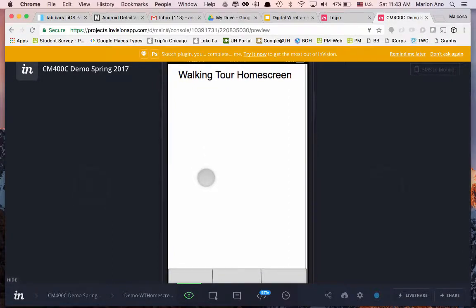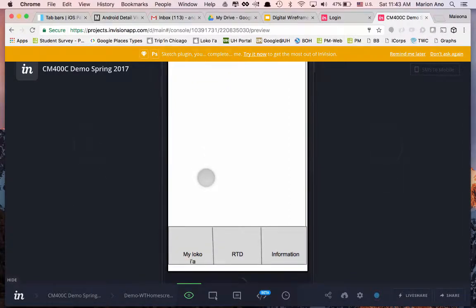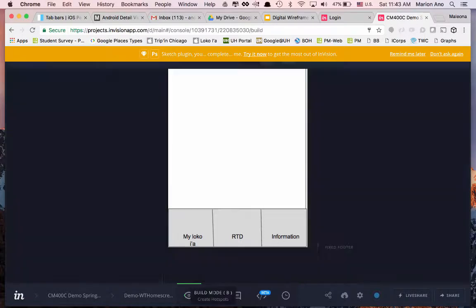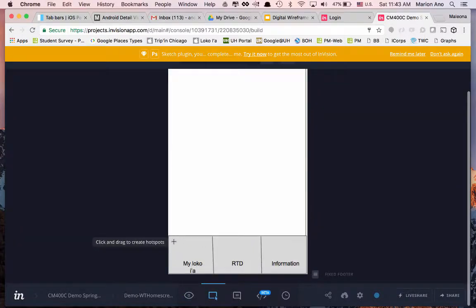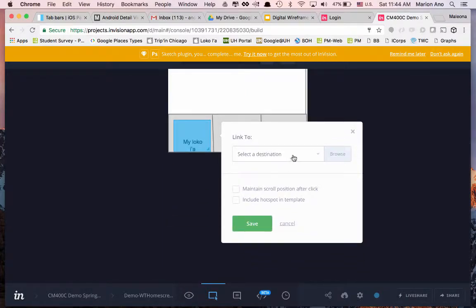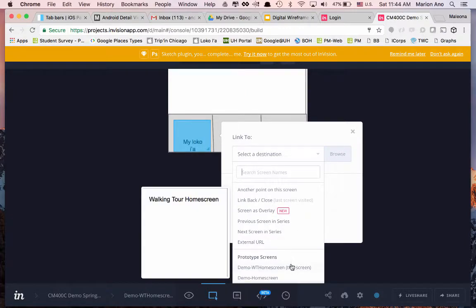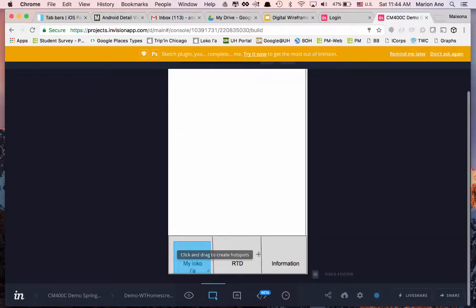Now I have no way in my prototype of getting back to the home screen. So what am I going to do here? You got it. We are going to create a hotspot on the My Local IA tab. So let's go ahead and do that right now. And the destination is going to be back to the home screen. I'm going to save that.